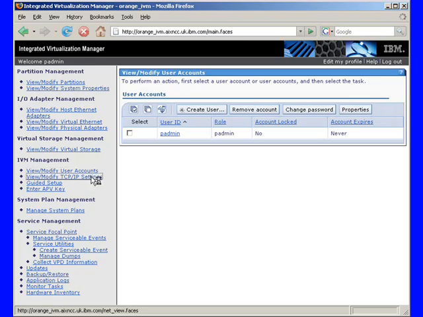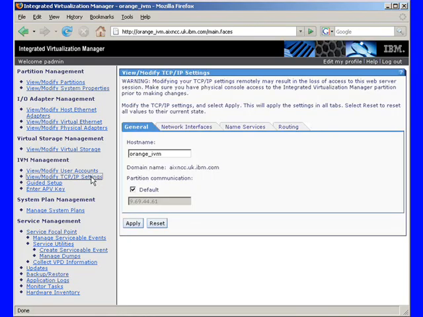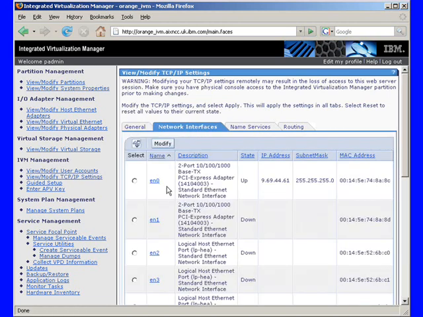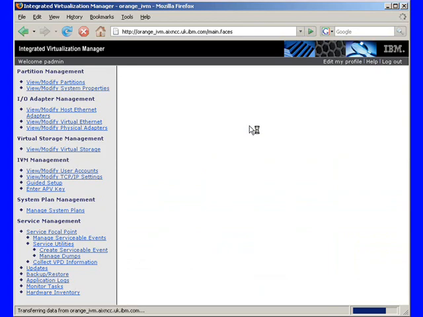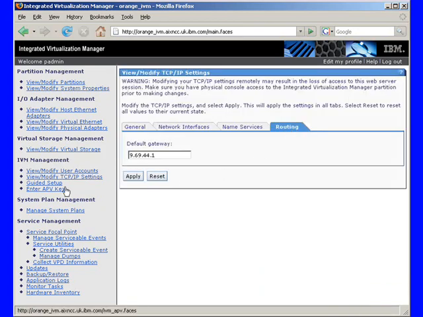Here's the IVM TCP/IP settings. We set these earlier with the make TCP/IP command. Here's our name and our IP address. We're using this one here, the EN0, on our 2-port Ethernet adapter. We have our DNS settings, and we have our default route. We can change all these here from the graphical user interface, this website. Of course, we do have to be careful. We might actually drop off the network if we get something wrong.